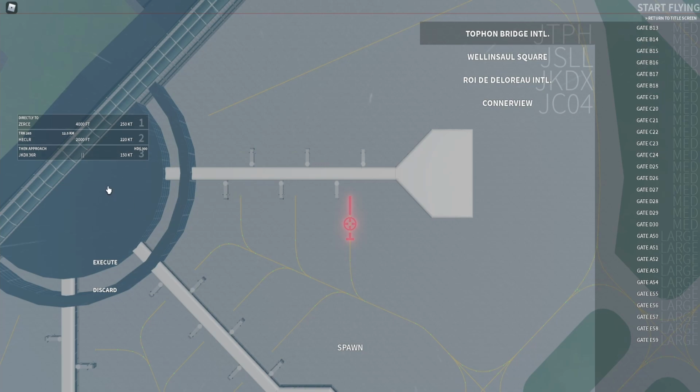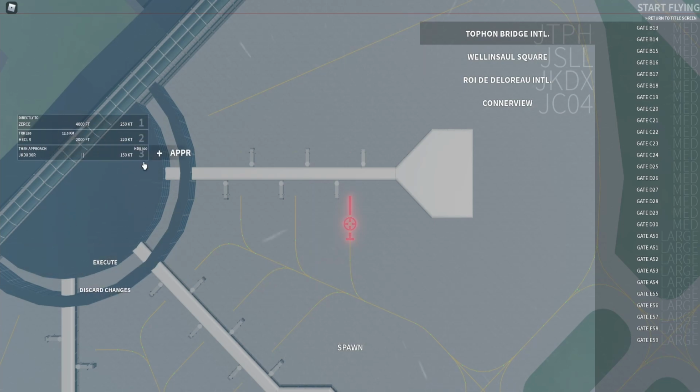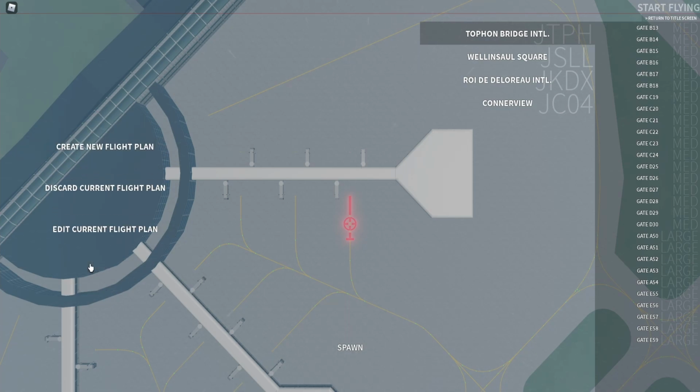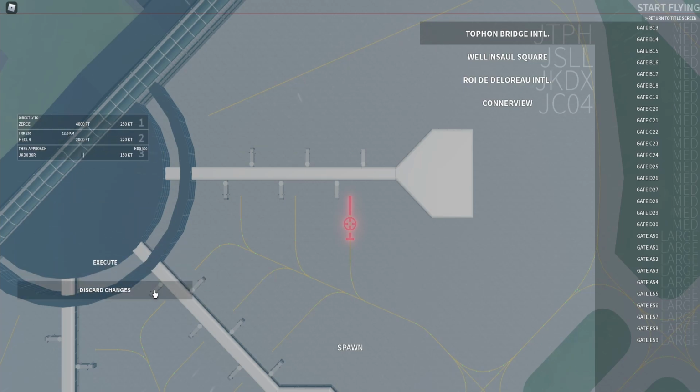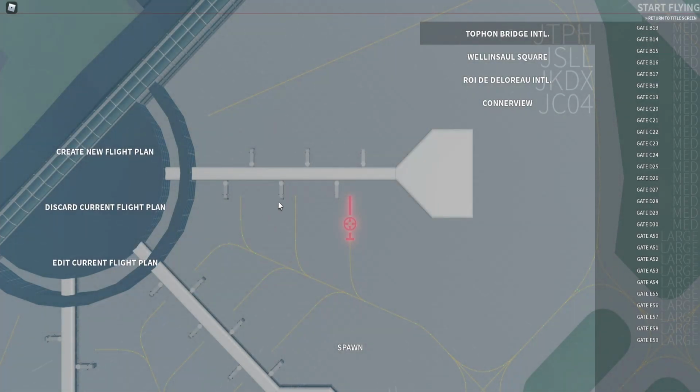So once you are happy with your flight plan, you can come down here and hit execute. Now if you want to edit your flight plan, once you press execute, you can go ahead and press edit current flight plan. You can change any of the values or add another waypoint, and press execute again. Or if you don't like the changes, then you just press discard changes. This menu will pop up and you just click yes.